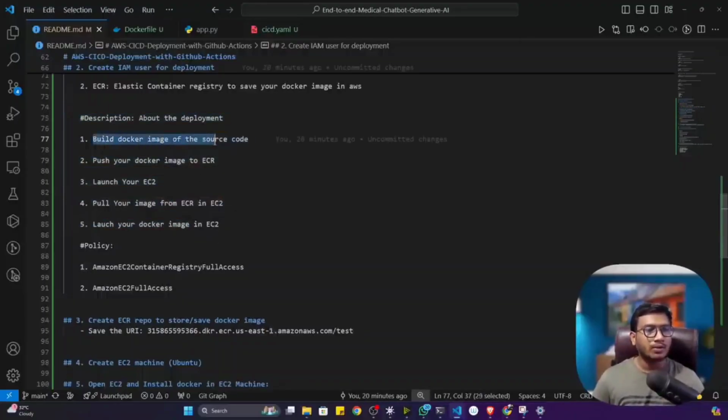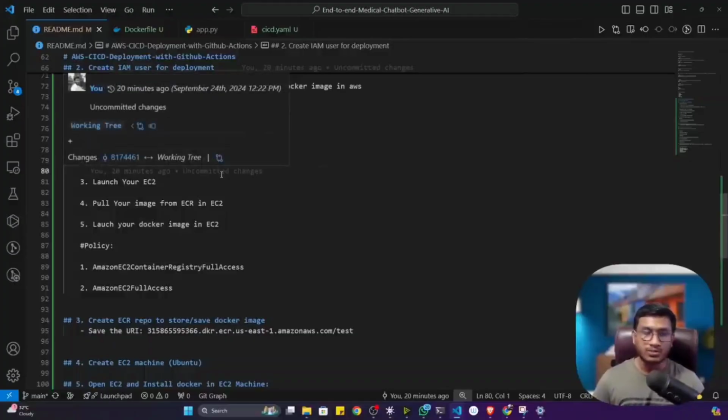First of all, we'll be building the Docker image of our source code. That means the Docker image will be implemented. Then we'll be pushing this Docker image to the ECR, that means Elastic Container Registry, to store my Docker image.